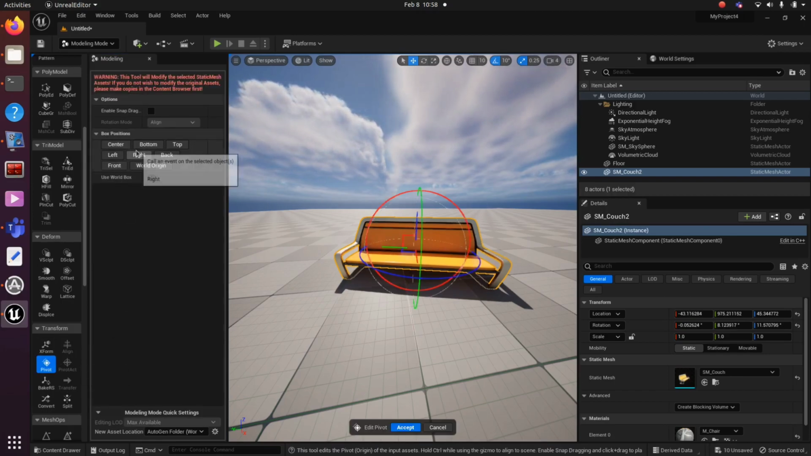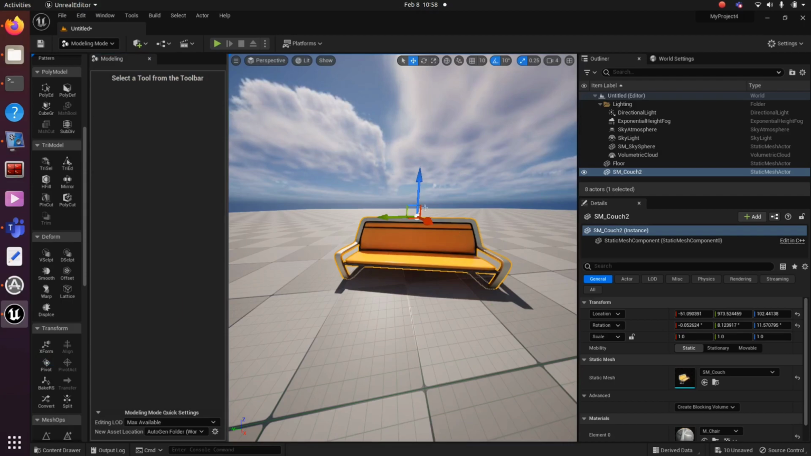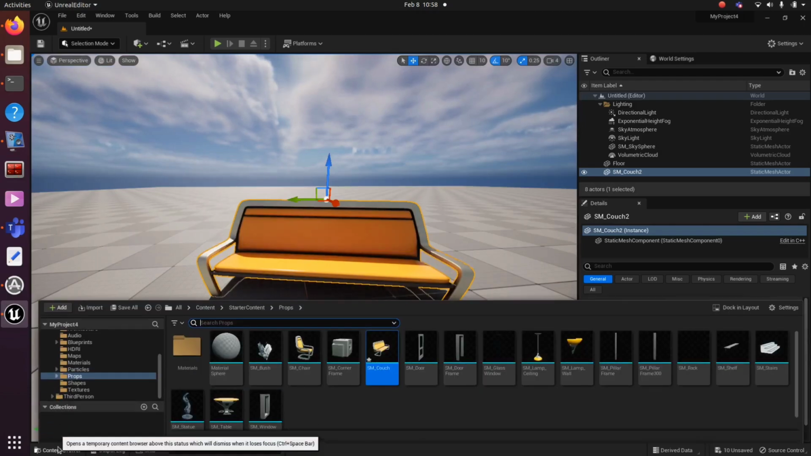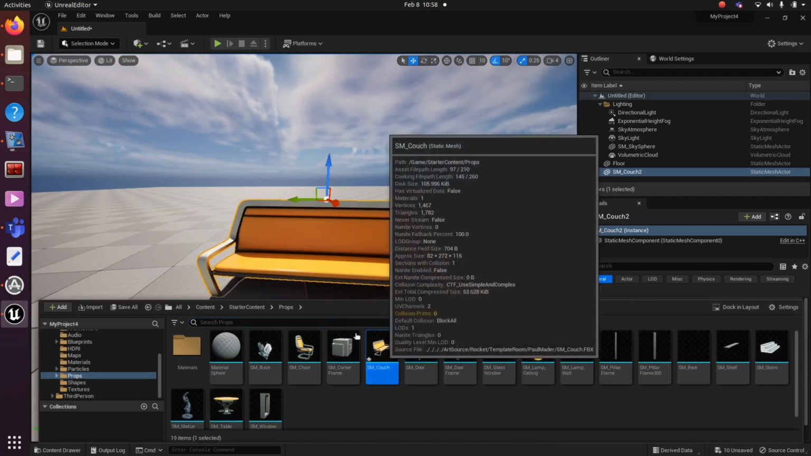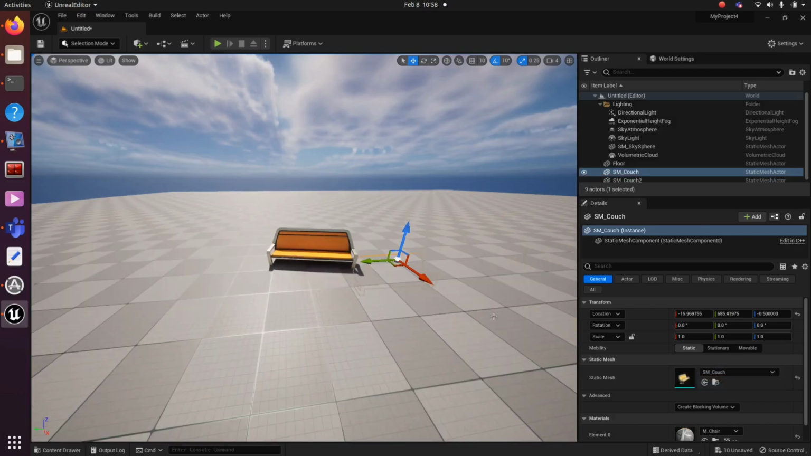Click on pivot again and then change to left, back, right, top, bottom, etc. and then see the difference. Click on the one that we require and then click on accept. So this is the second approach. So now if you check, taking the mesh again to the level, you will be able to see that the static mesh pivot has also been changed.